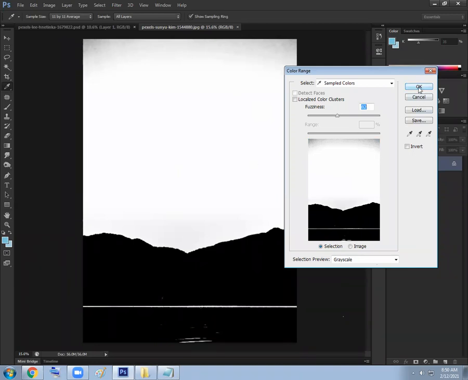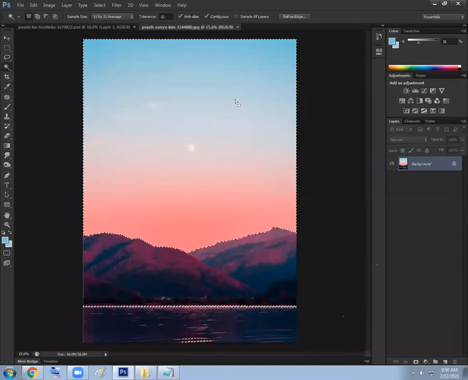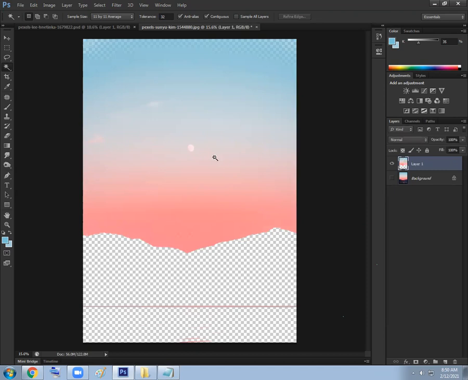What happens? You'll get a selection here. That's it. That white area will be selected. Black area will not be selected. So now what happened is, if I press Ctrl J, I selected the sky.